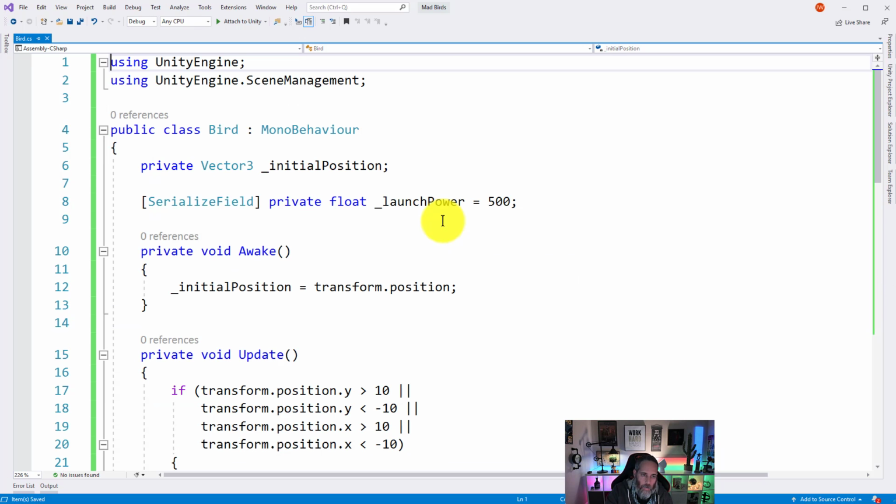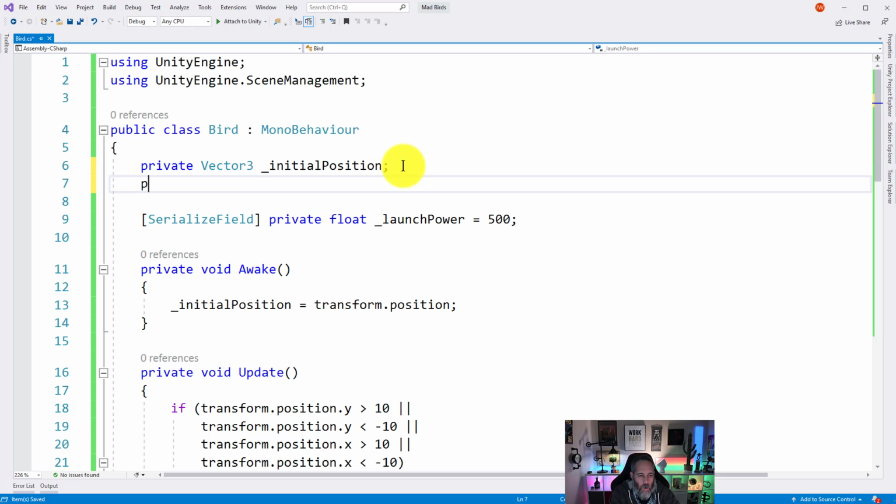So we're going to go up to the top here, and right below this initial position, we're going to say private bool, and now bool can just be true or false. It's just a way for checking something like an on or off state, or whether something has happened or not happened. It's just a true or false statement. So we'll say bool bird was launched, and a semicolon. Now the default for a Boolean value is always false. So bird was launched will be false at first.